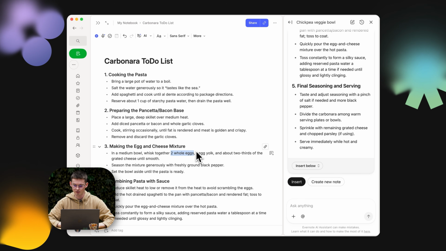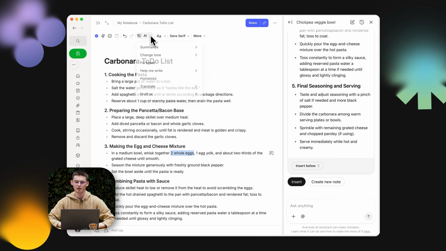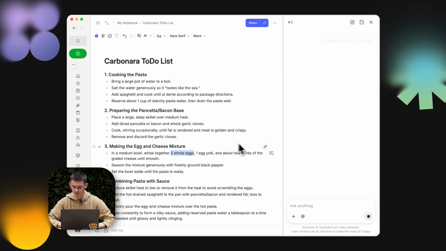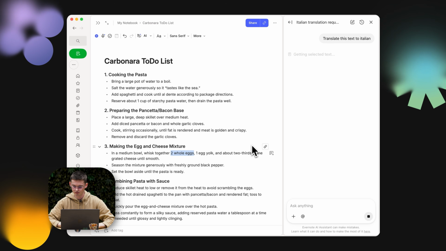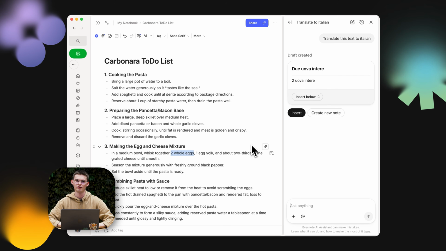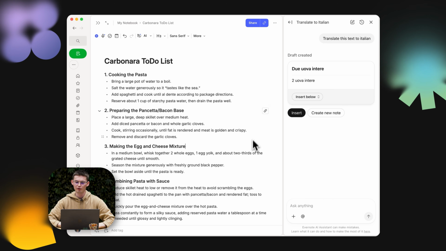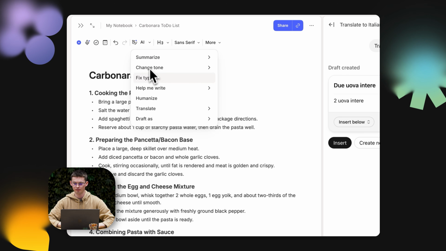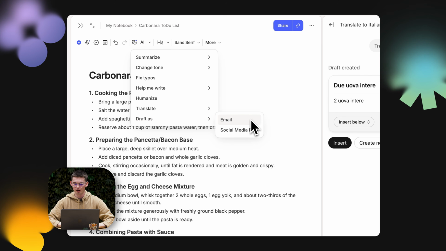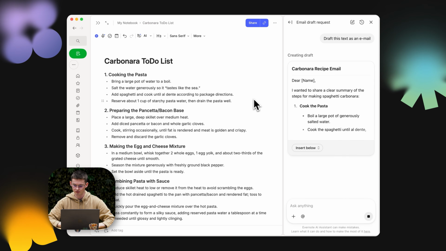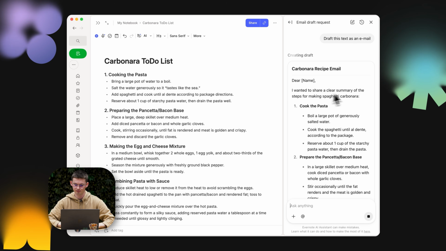For example, since I'm learning Italian, I'll highlight this and click Translate to Italian. And now it's translating just that selection, not the entire note. And actually, my flatmate will probably want to help me with dinner. So instead of starting from scratch, I'll just click to draft an email. And it generates one for me straight away.